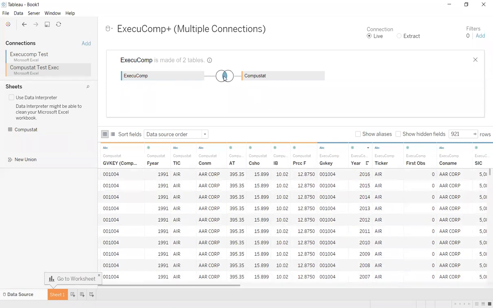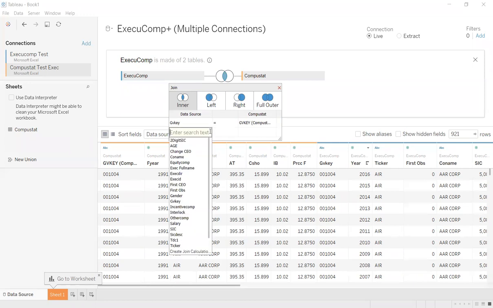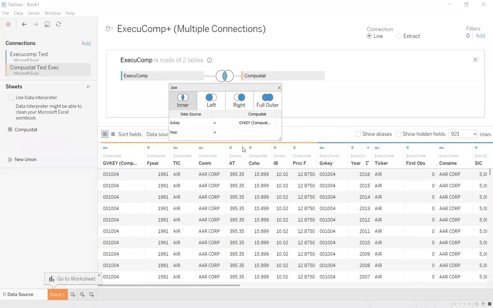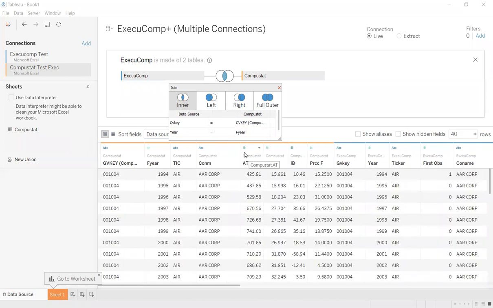So what we can do is add more join clauses so we can join the year with the fiscal year. And then what you'll see is for GV key 1004, we have AIR. It's joining with the GV key from ExecuComp for the year 1994. So this match is much, much better, right? And if we were to look at the number of rows, it went from 921 down to 40.